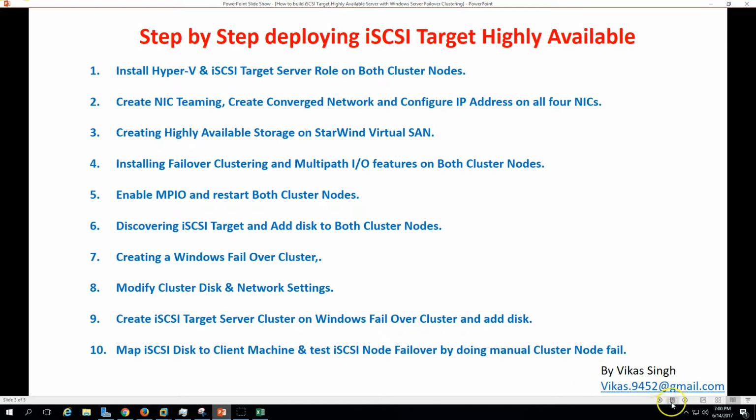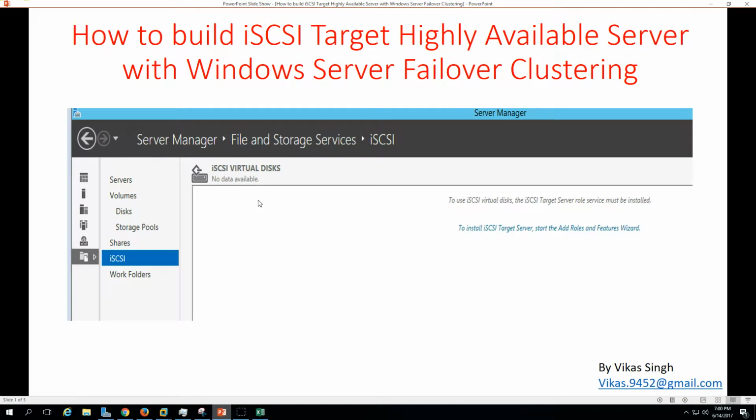So this is all about how to build an iSCSI target highly available server with Windows Server Failover Cluster.